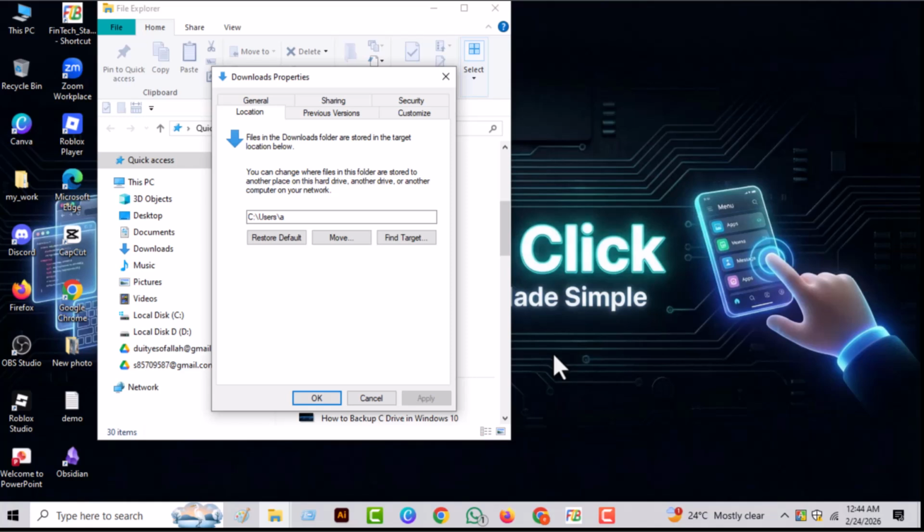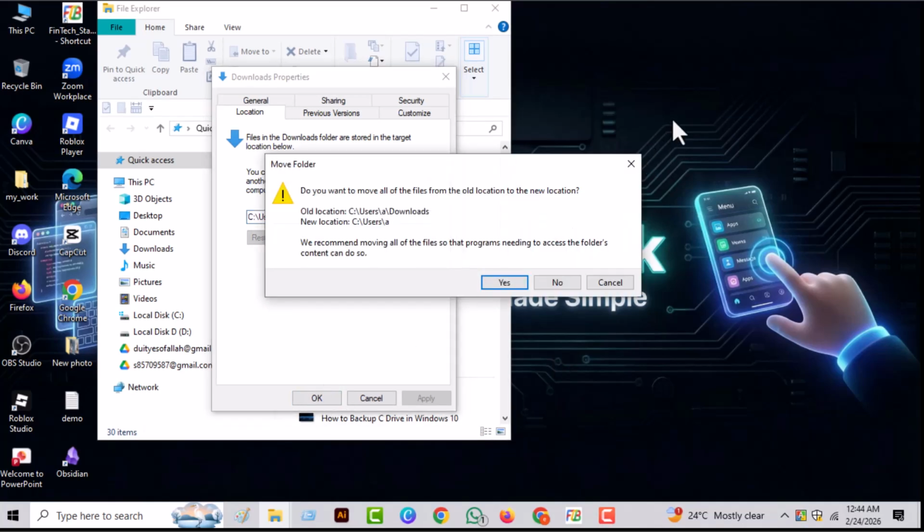Step 6. Finally, click OK to confirm the changes. This saves your new download location and completes the process. From now on, all new downloads will be saved to the folder you selected.